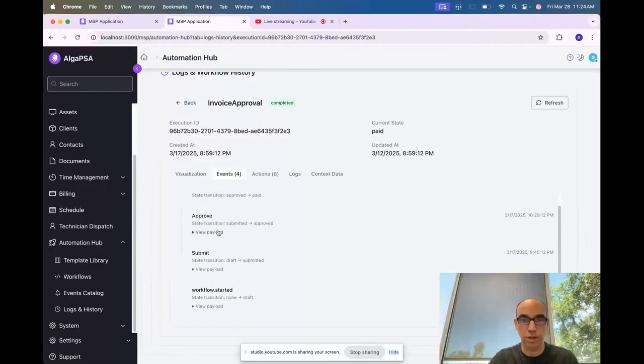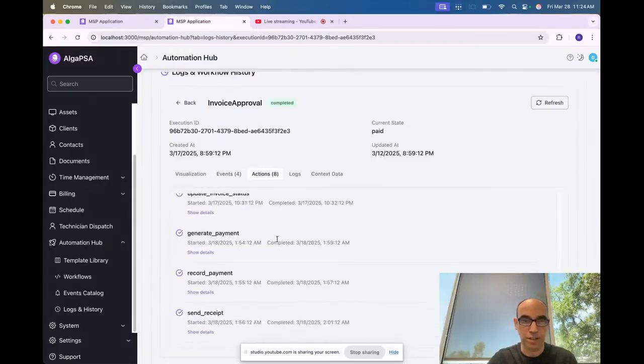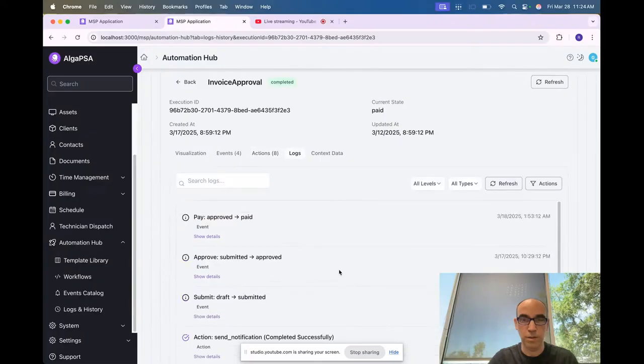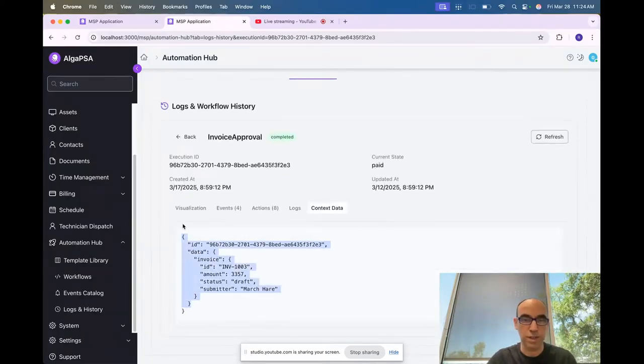You can go here and view all the events that have happened in the workflow, see all the actions that have taken place in the workflow, raw logs, and then the context data, which is what was sent into the workflow. So for example, the raw email information might be here.